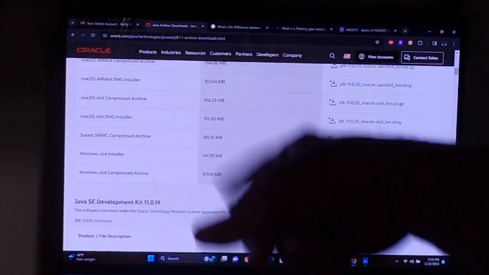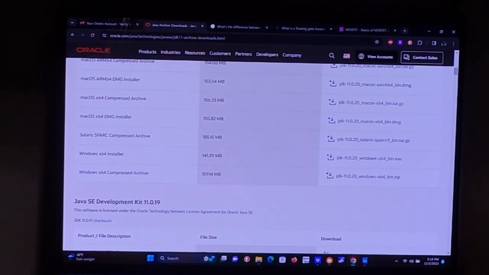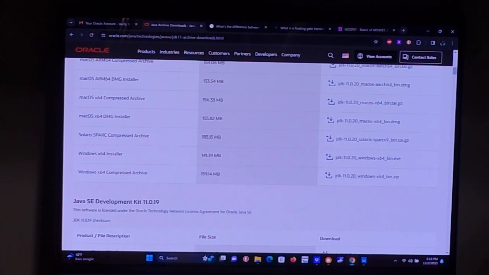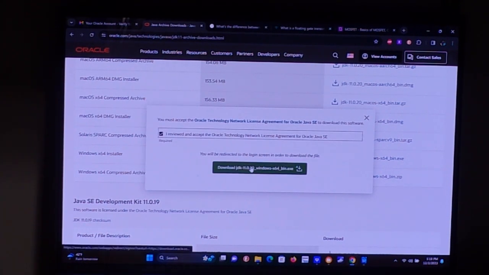As you can see, there's going to be a whole list of downloads for you. One of them says Windows x64 installer. This is a Windows computer, and it is a 64-bit Windows computer, not 32-bit. You may be running Linux at 32 bits, but Windows 11 only runs on Windows 64. So you're going to go to Windows 64 EXE, click this, and accept the terms of service.